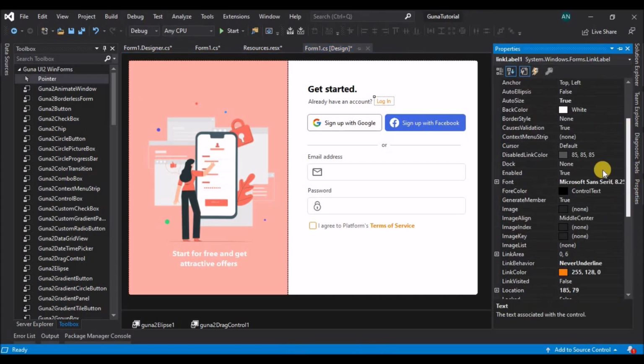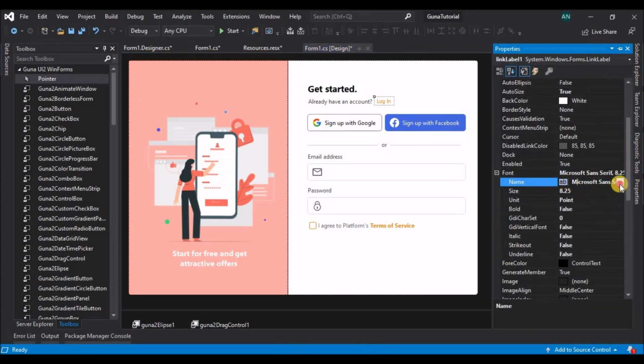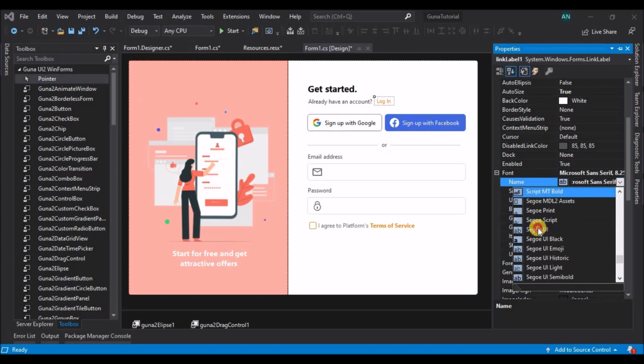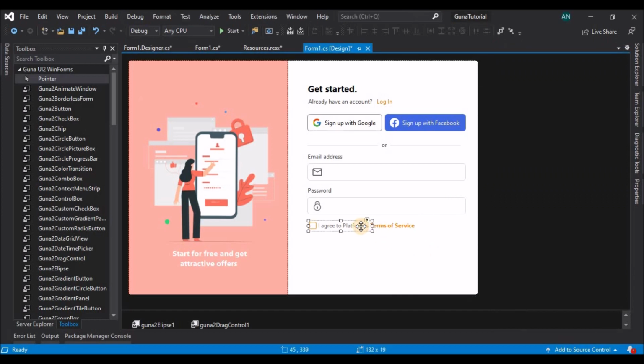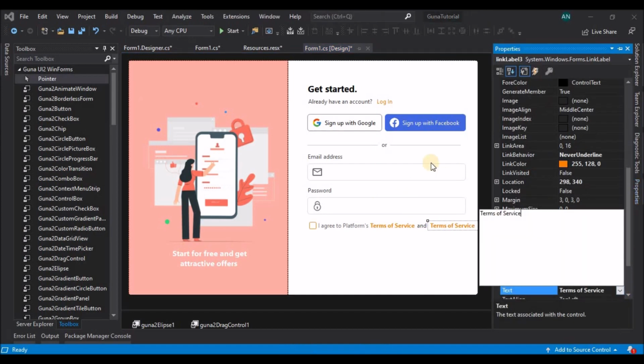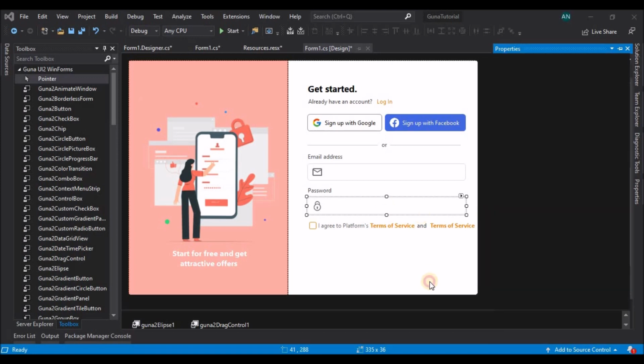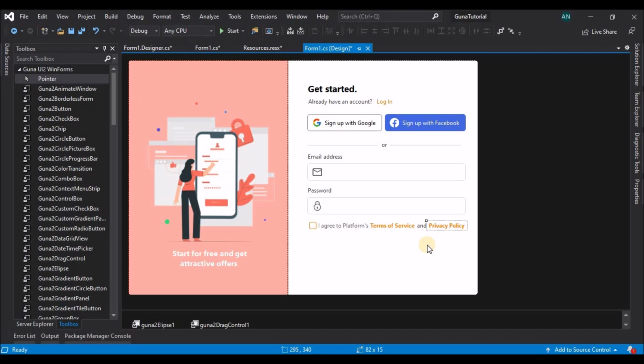Before that, let's change the font of the login link label. I have missed that. And also change the font size. Okay, so let's copy and paste the or label and change the text to and. And once again let's copy and paste the link label and change the text to privacy policy. There you go guys, our checkbox for terms and conditions is ready.